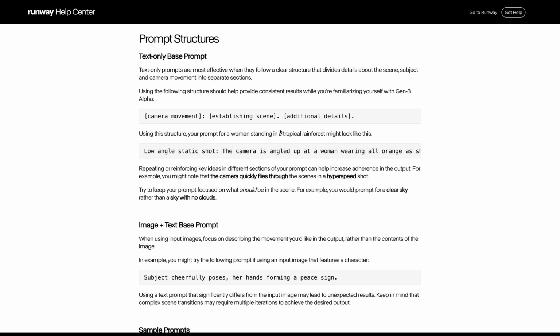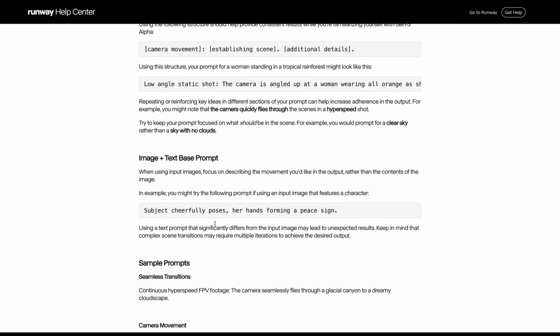This is particularly for text to video. For image to video, we don't need this element of establishing a scene. In image to video, instead of describing what's in the image, focus on describing the camera movement, character, and scene movement you would like in the output. So common mistake 1: if you are using image to video, you don't need to describe the image itself.